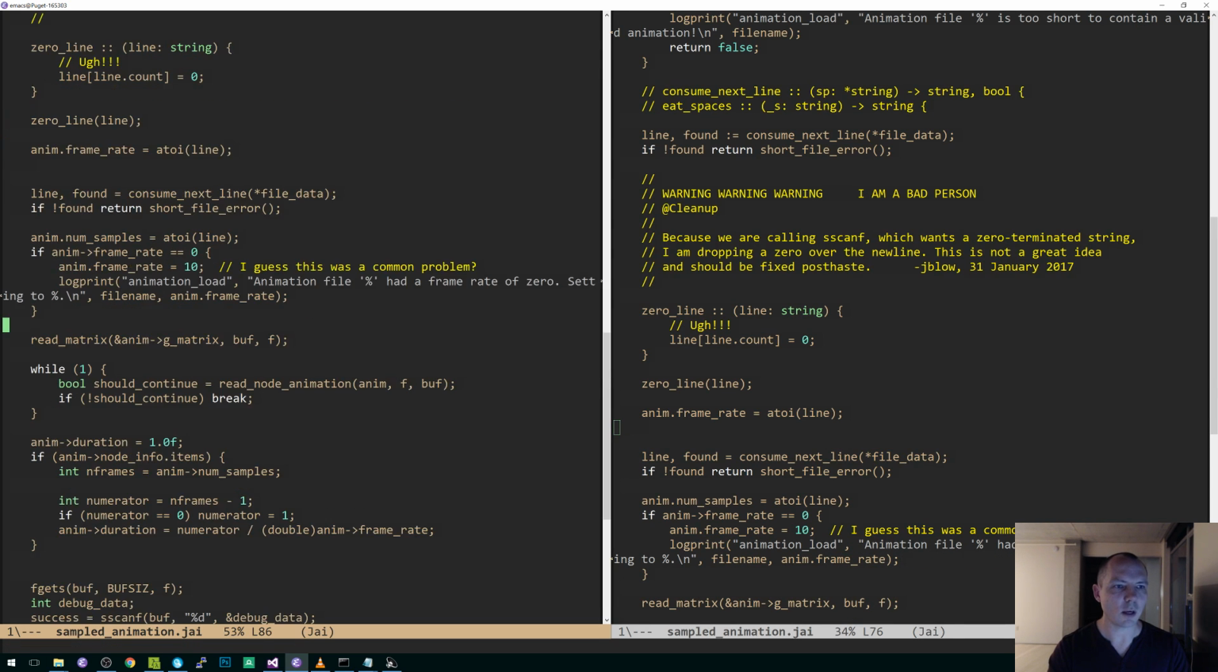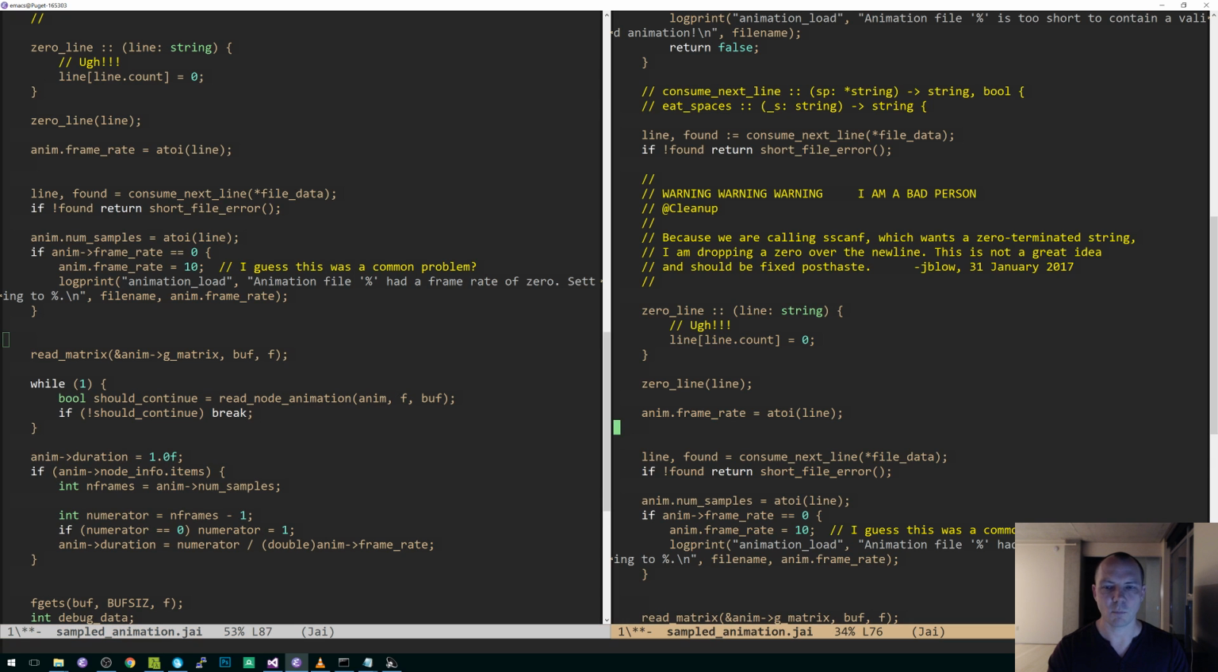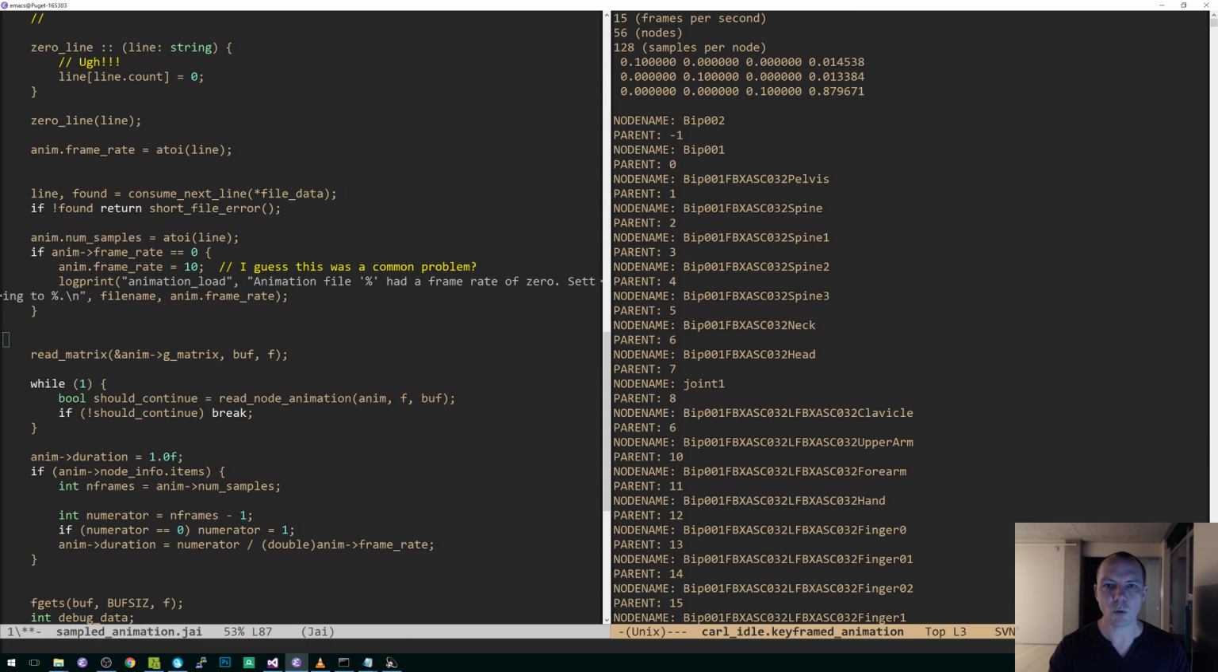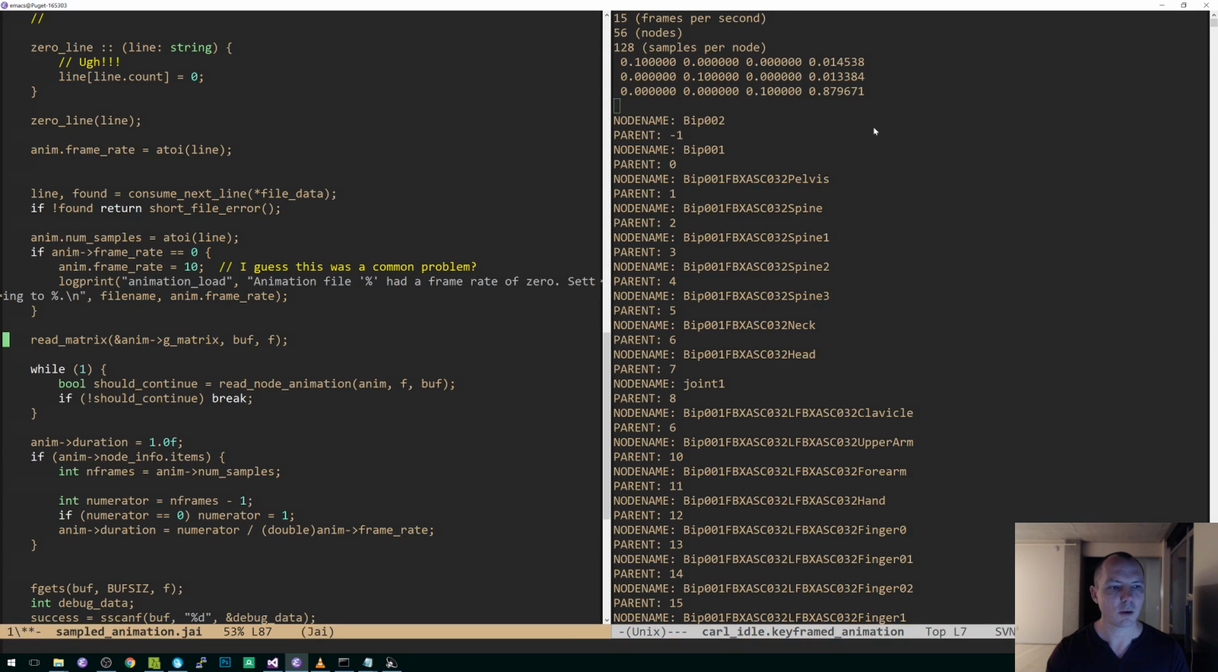Okay, so now we're getting to real work. We're gonna read this matrix now, and that's sort of our root matrix that we concatenate everything else onto. So we're gonna do that. Whoops. Read matrix for the G matrix. File data.